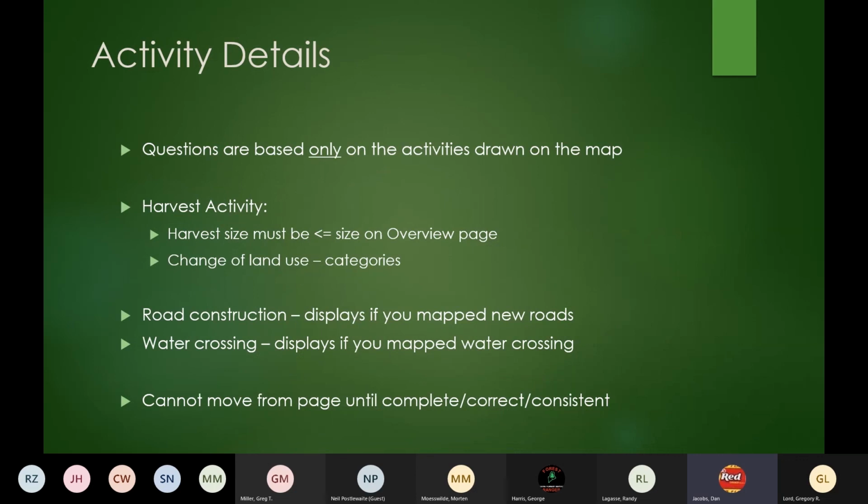So the activity details step in the process. Again, this is based to some extent on the mapping that you've done in the previous step. And so certain questions are going to be asked based on the map. Certain questions are asked of everybody, no matter how you've done the map. Like, is this lot in tree growth? Or is this a change of use?